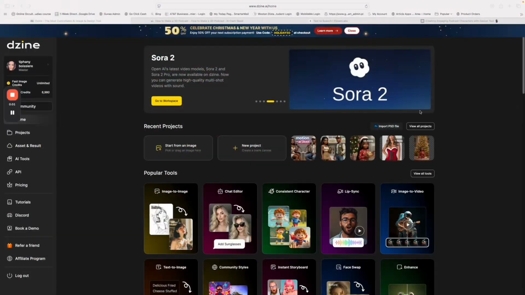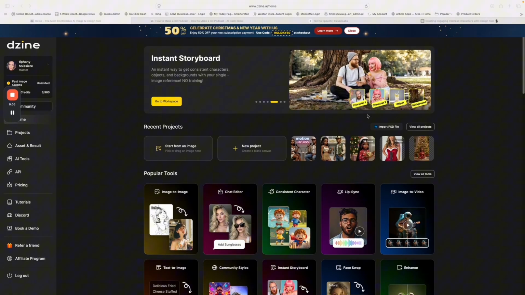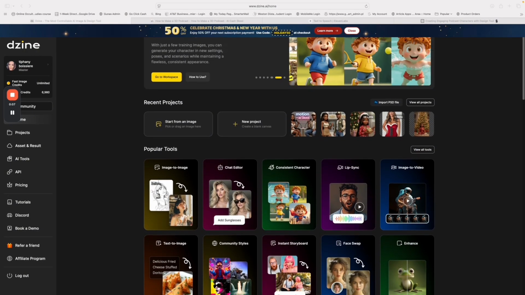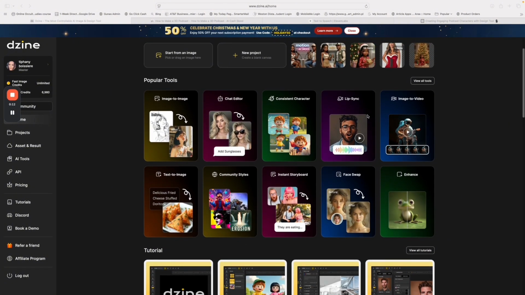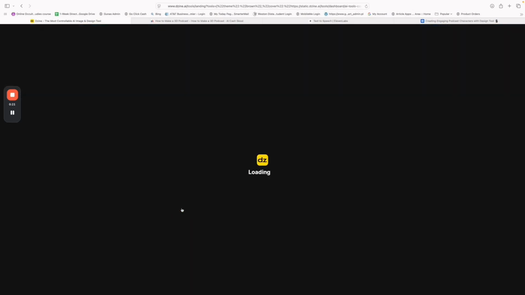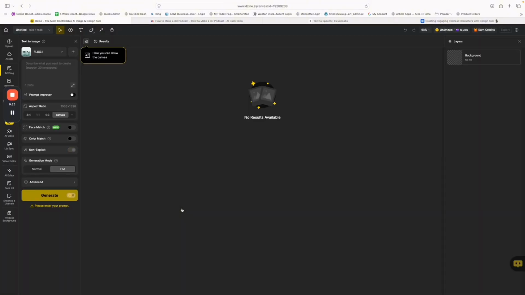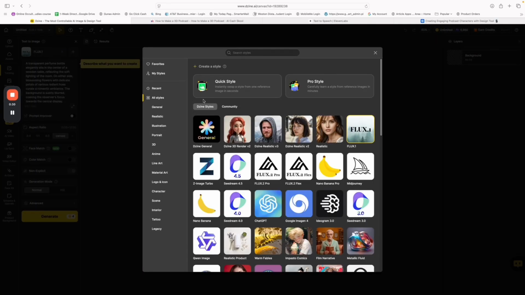So if you don't have a consistent character that you want to work with, and you just want to create a podcast style scene with 2 individuals, we're going to use that same prompt. But instead, we're going to come back to the Dzine home screen, and under Popular Tools, we're going to click on Text Image. And that's going to open up for us. Now, once it's open, the first thing we're going to do is change the model that we're going to be using. And the model is going to be Dream 3.0.